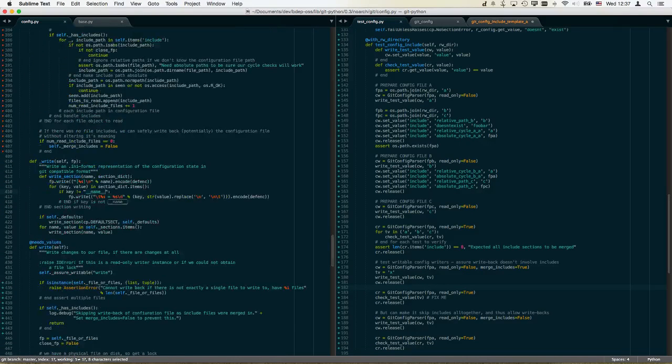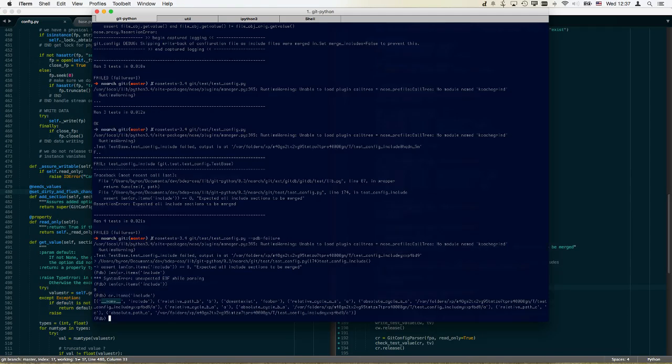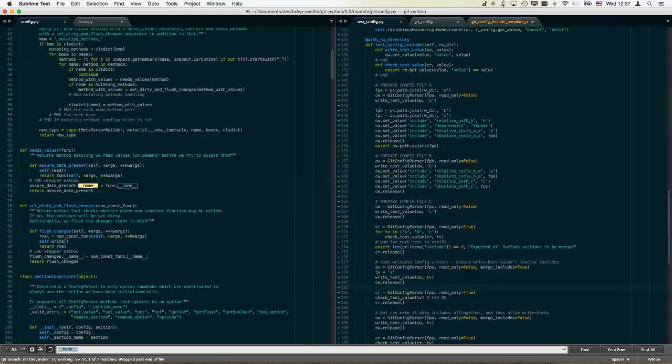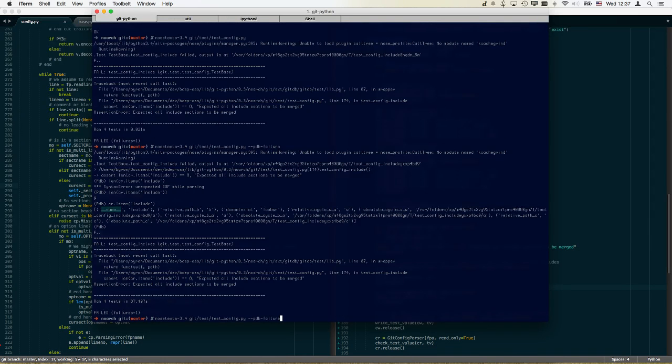So, yeah, should I overwrite this now? I think so. Thank you, config parser. It's even in the config parser of Python 3 here. So yeah, awesome. Thank you.